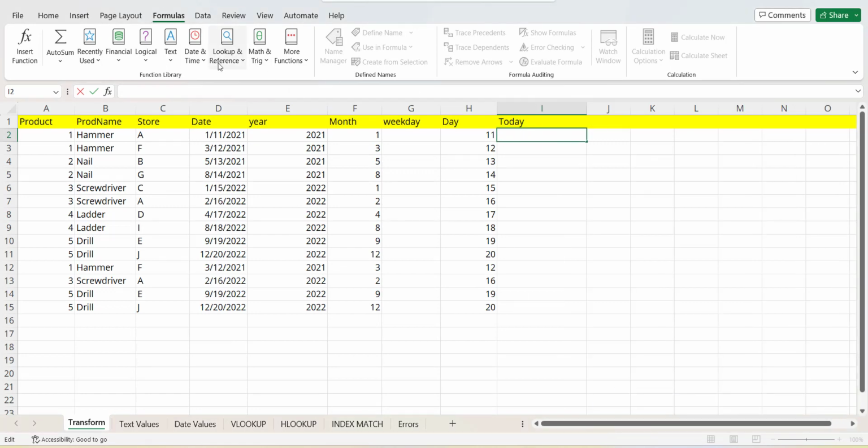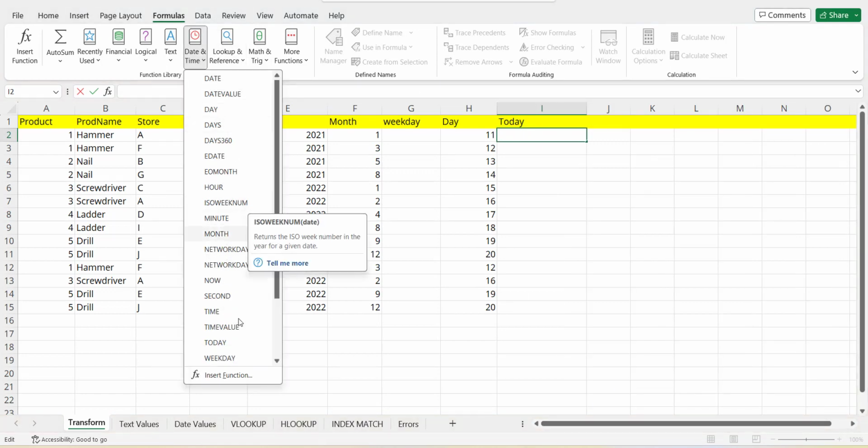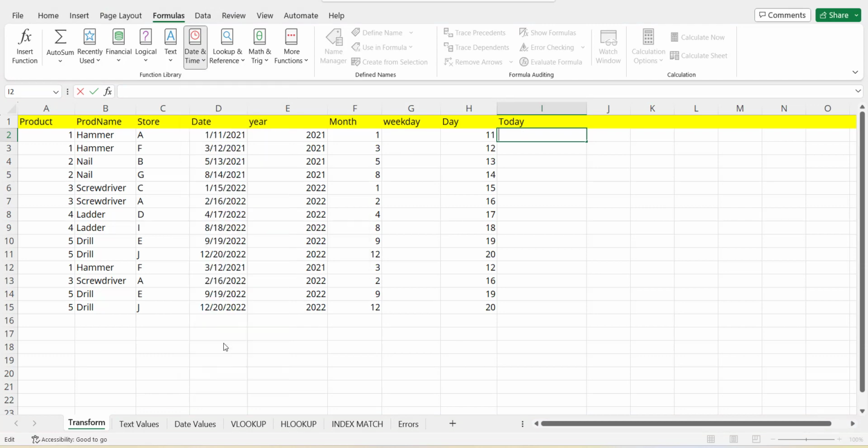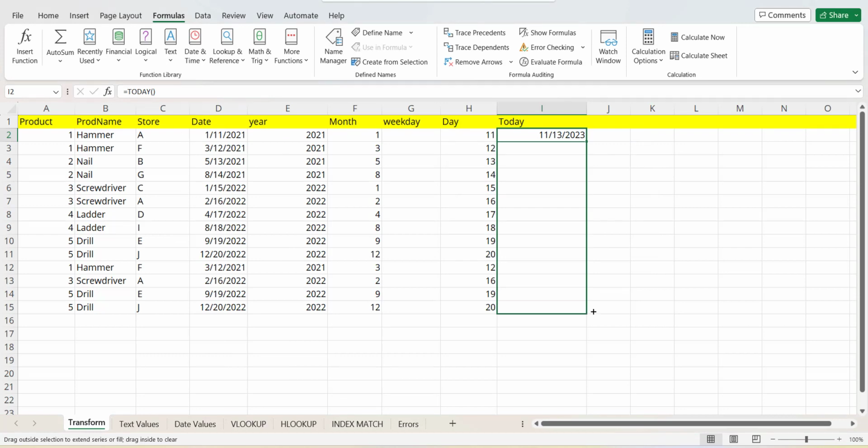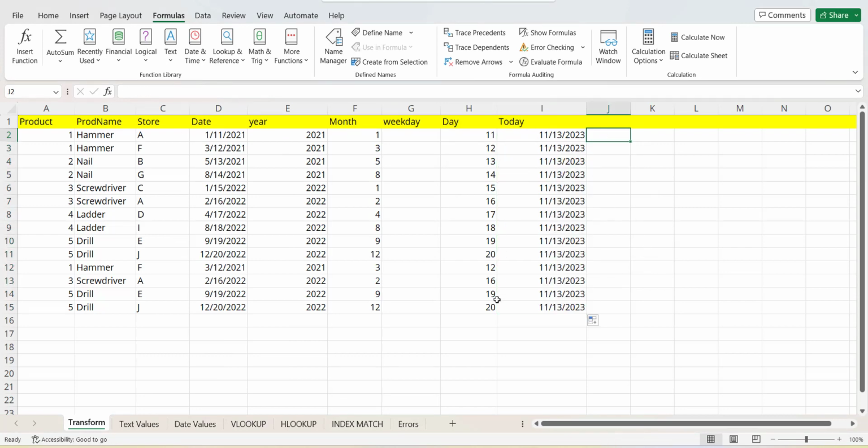Okay, what if I want to know today's date? Let's simply put the TODAY function, and let's see what it is. So today is the date, right?